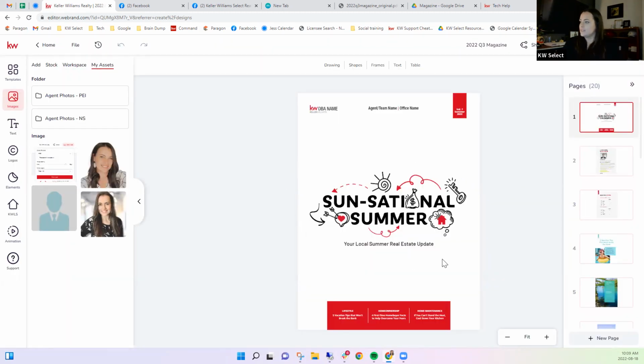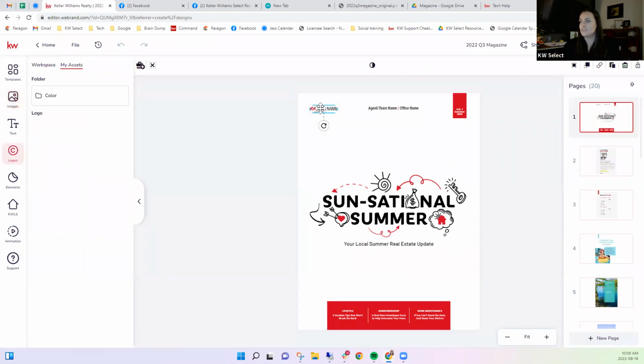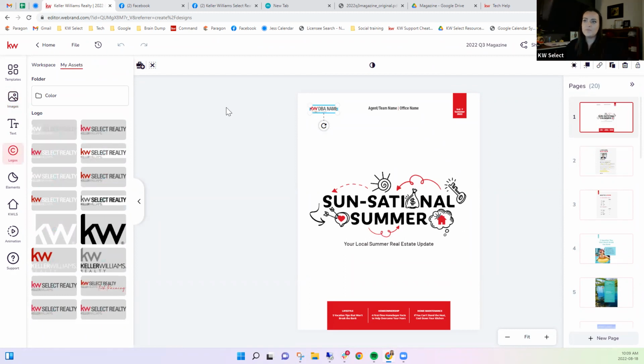Okay, so a few things to customize on the cover. First is the logo, obviously. So the DBA name one is just the generic logo that they put in there. So you want to make sure that that's the KW Select logo. So to do that, when you put your mouse over it, it's a little finicky sometimes, but if you get it to show that it has 4 arrows in a cross, once you click that, it will select the logo.